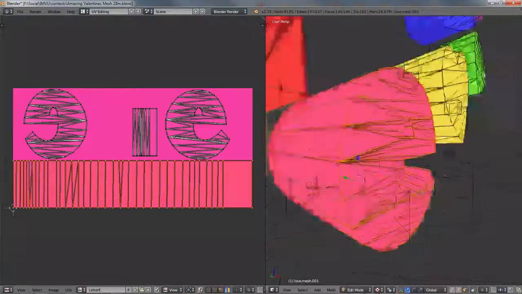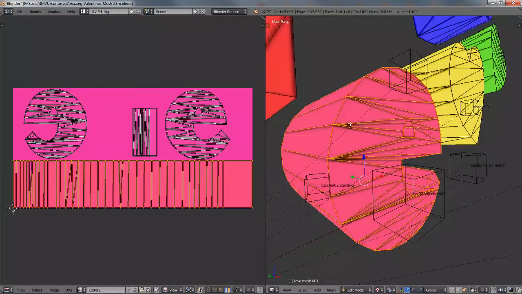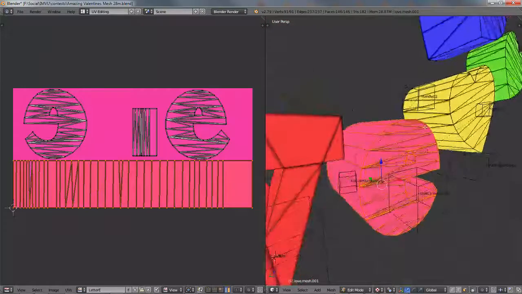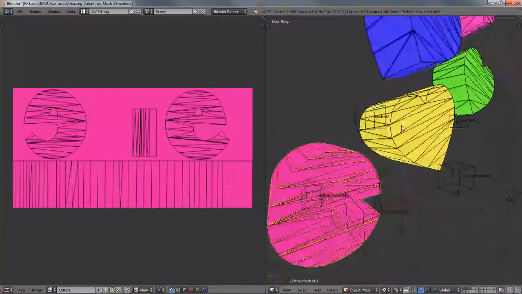But all the letters, well, all the shapes were unwrapped the same way, just assigned a different texture and material.